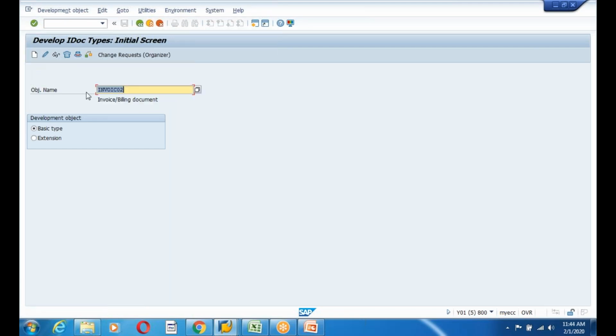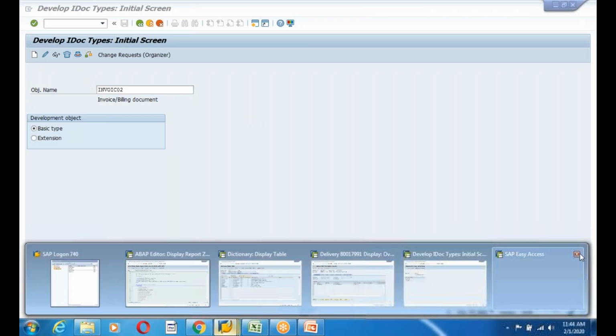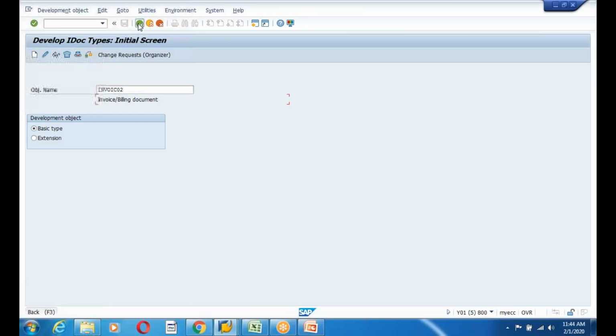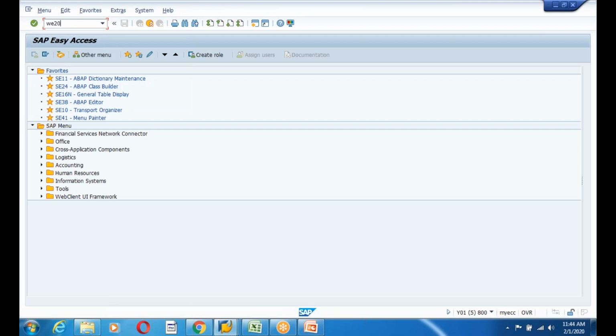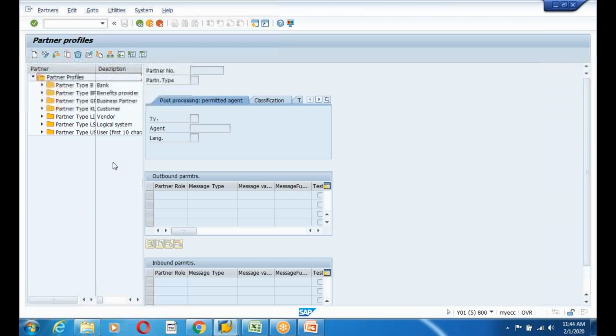INVOIC02. So this is the... or else we go to the partner profile, which we have already done. So go to the partner profile, WE20, and the invoice we did with partner type as a customer. So customer is our partner base.